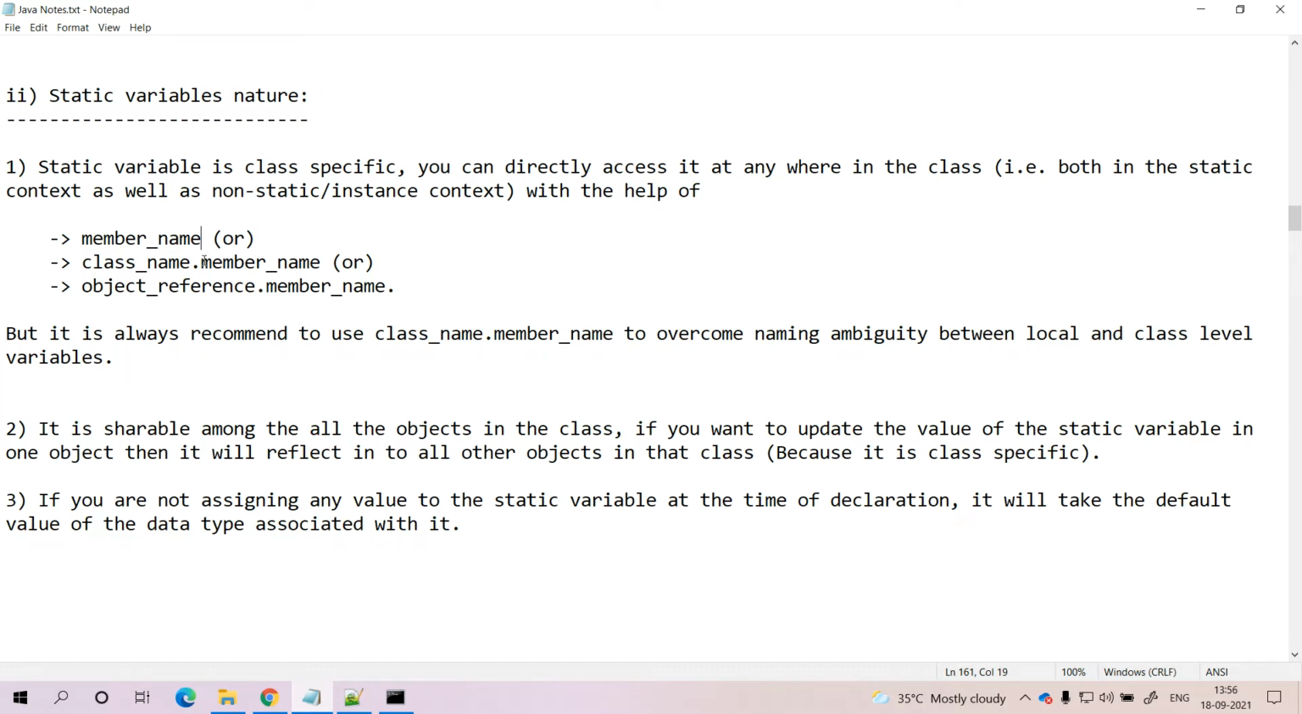In order to access static variables, there are three methodologies that we are going to follow. The first methodology is the member name. If it is a variable, you can directly access it anywhere in the program with the help of the variable name. Otherwise, you can access static variables with the help of the class name: class name dot member name. Here the member name is nothing but the variable name. And if you want to access the static variable with the help of an object, there is no problem. You can create the object of the class and access the variable with the help of the object. So these are the three methodologies that we use in order to access static variables.